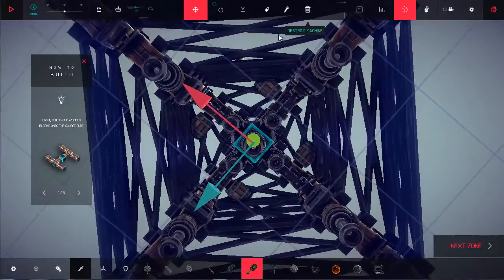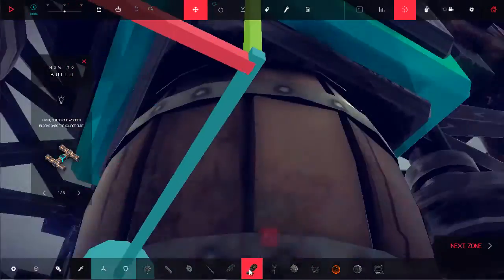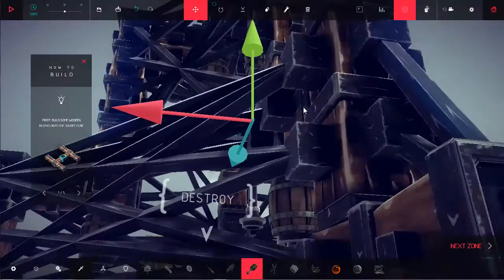This is what it looks like inside, and then there's one way up at the top, if it would let me get there, which it's not.